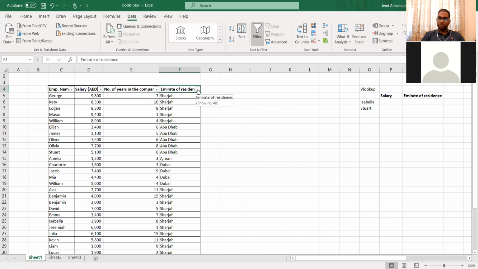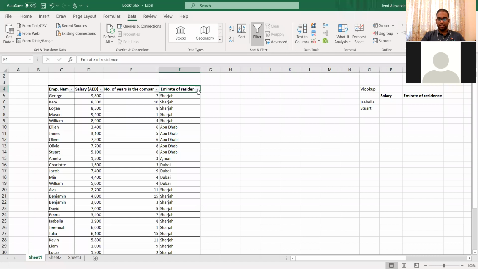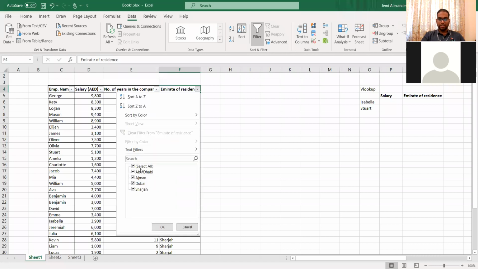So let us say I want to sort the Emirates here. When you open this drop down, you can see sort A to Z, sort Z to A. All these are much better done in the sorting function. You can see text filters, which we look at later, but this is the main function. So right now in the Emirate of residence, you can see everything is highlighted. That is, select all is on. Abu Dhabi, Ajman, Dubai, Sharjah, everything is on.